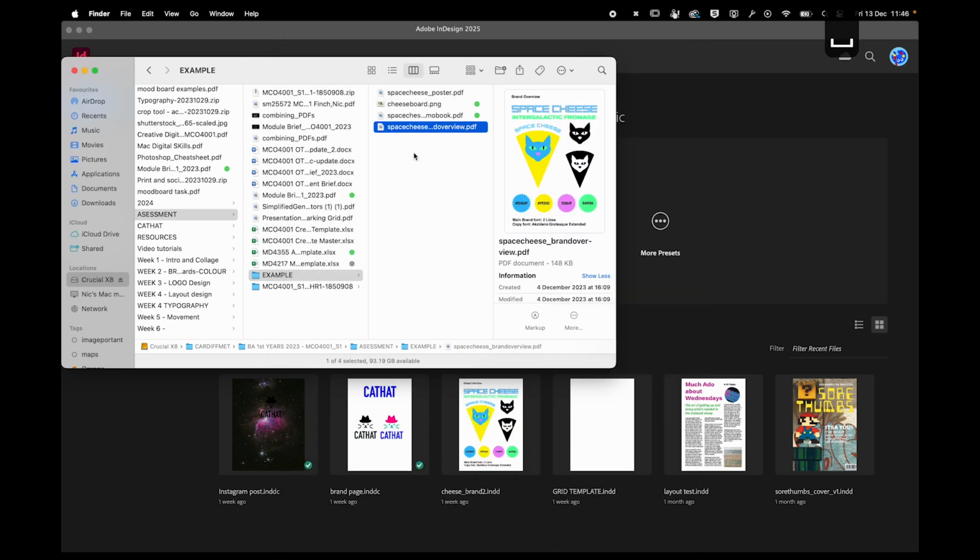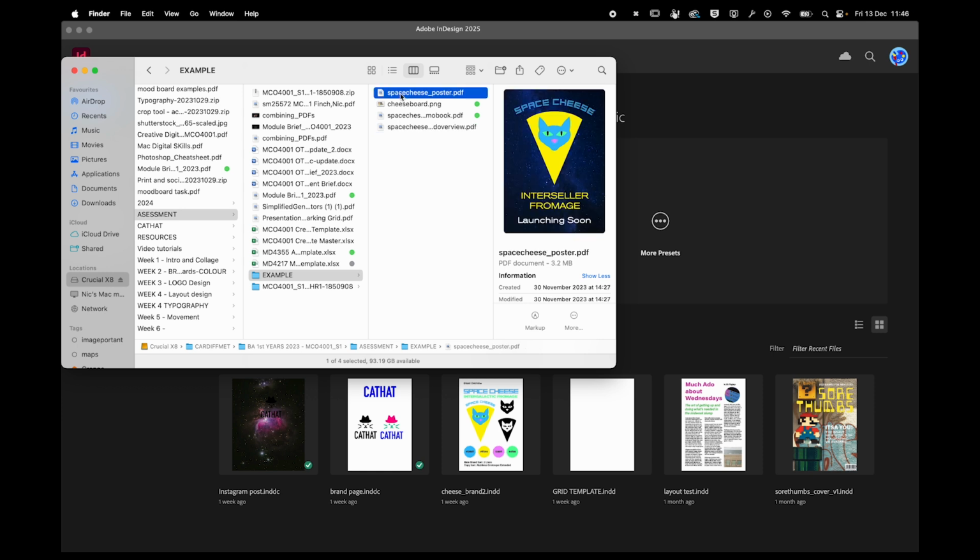Now, as well as your brand overview, you should have a post or a poster. I keep calling it a poster, I think. Last year we created a print poster, but I think it's a bit more relevant to create an Instagram sized post. You know how to do that generally, but you probably will not have used software like this to do it before.